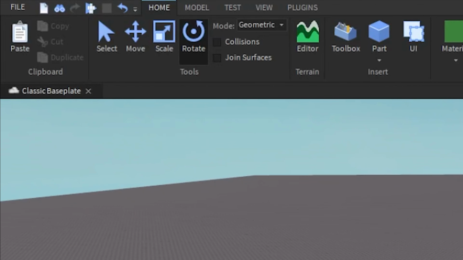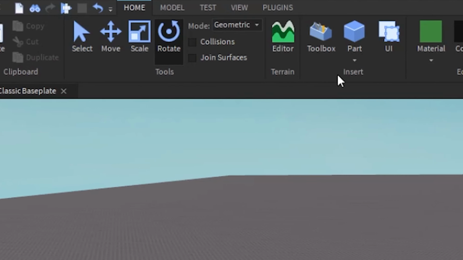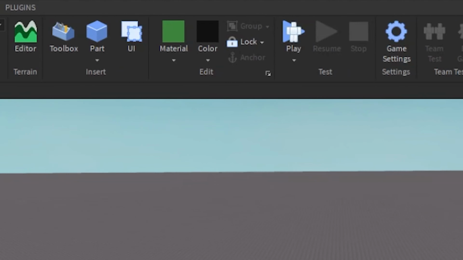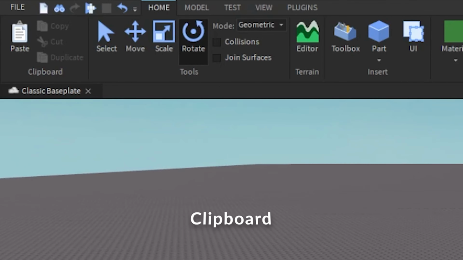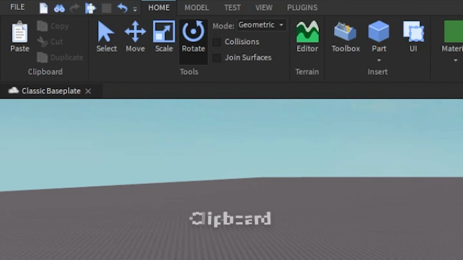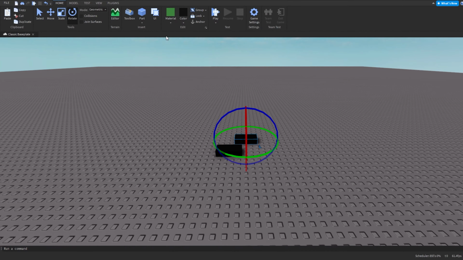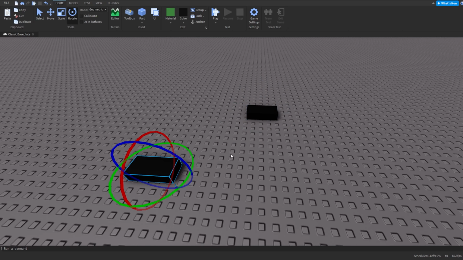So now let's start right away with the home menu. You have clipboard, tools, terrain, insert, edit, test, settings and team test. The first thing that you will see is the clipboard. This is very easy, so say you spawn in a part like this, over here at insert, you have a part. I will remove this one.